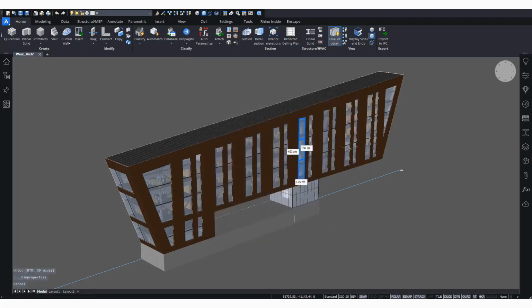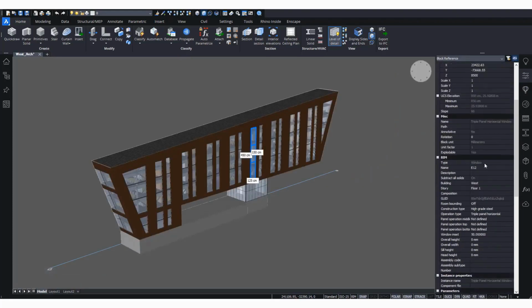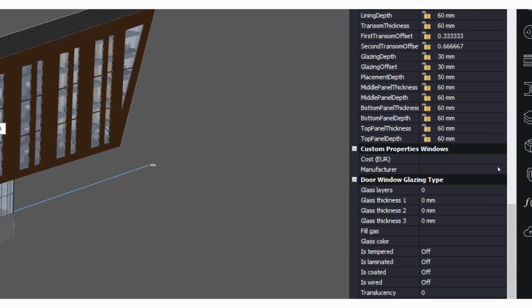Okay, so now let's take this window here. In the properties panel, we will see these properties appear. We can add some values to it. Let's say a value of 5,000 euros. And let's enter manufacturer information as well.